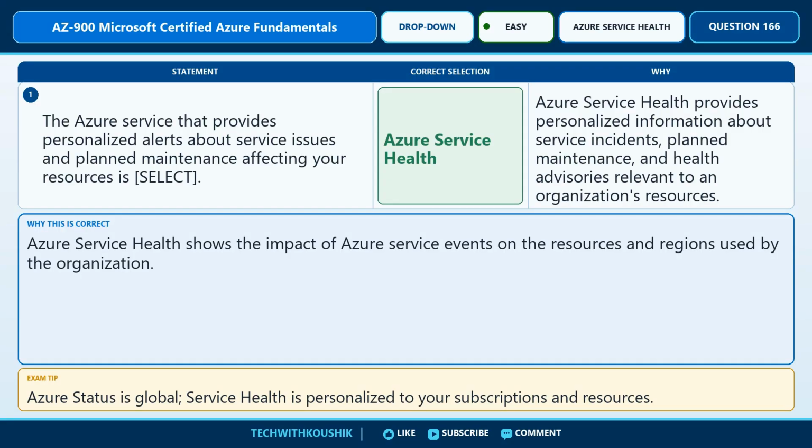The answer for statement 1 is Azure Service Health. Azure Service Health provides personalized information about service incidents, planned maintenance, and health advisories relevant to an organization's resources. Keep this point in mind for the exam. Azure status is global. Service Health is personalized to your subscriptions and resources.